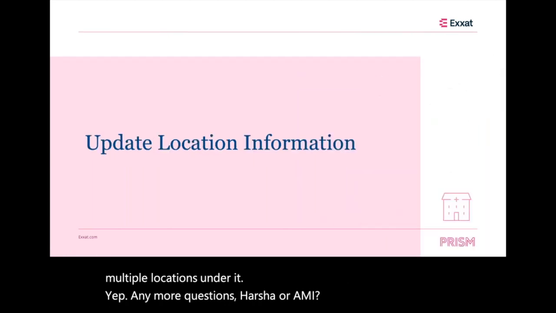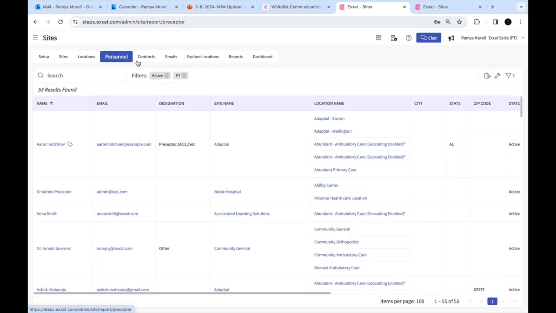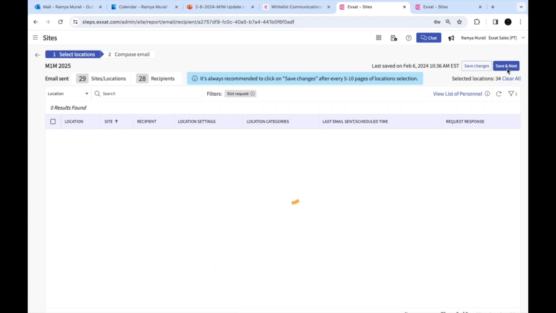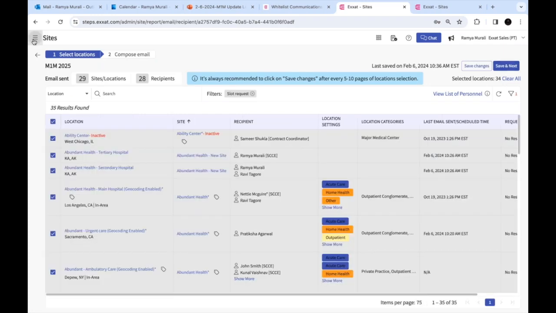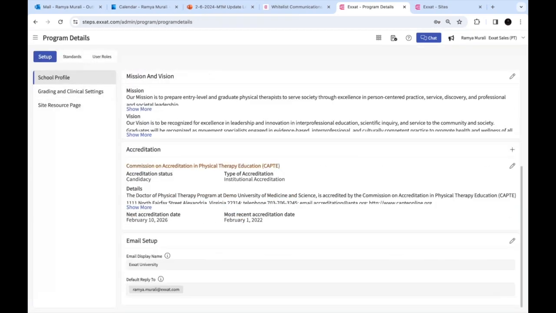Yes, Stacy would like to know if you can have more than one default reply-to email. Can we add more than one default reply-to email when you send out the slot? When you send out, you are showing that default email setup, right? Currently we do not have a way to have more than one email ID in reply-to, but we'll take this as a suggestion or feedback. We'll try to see if we can have that done.